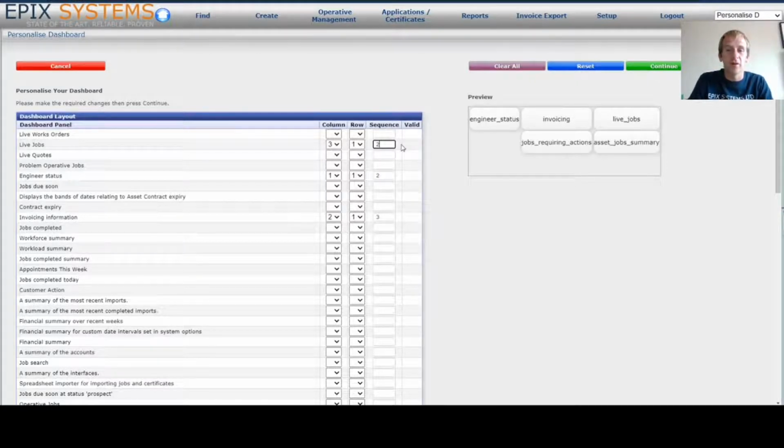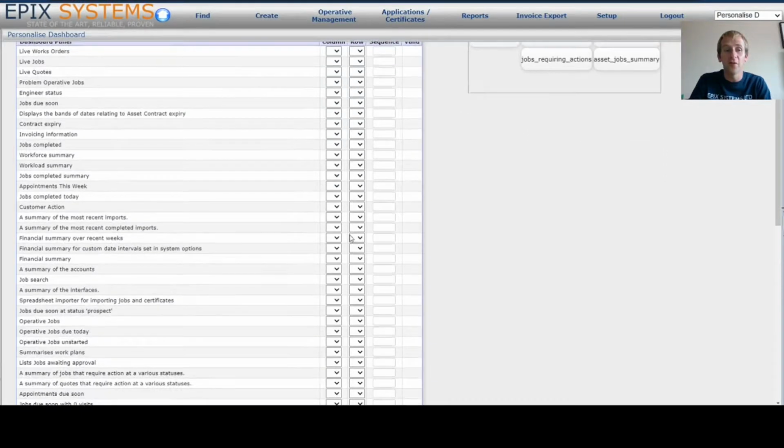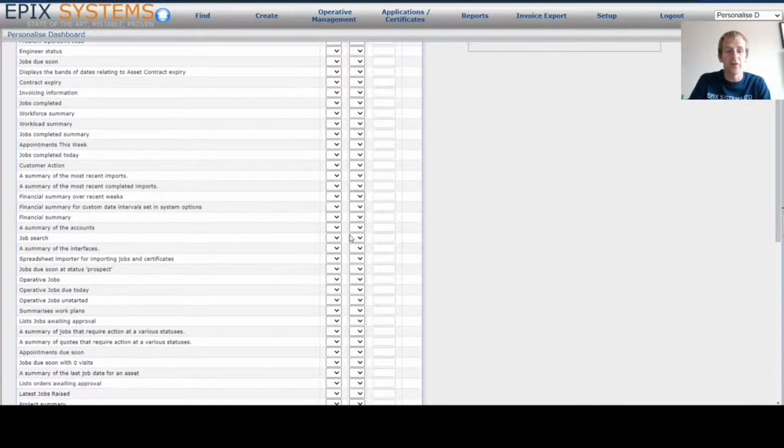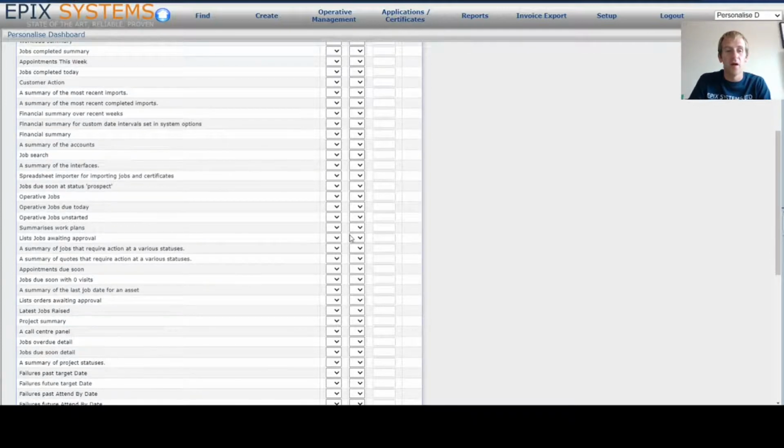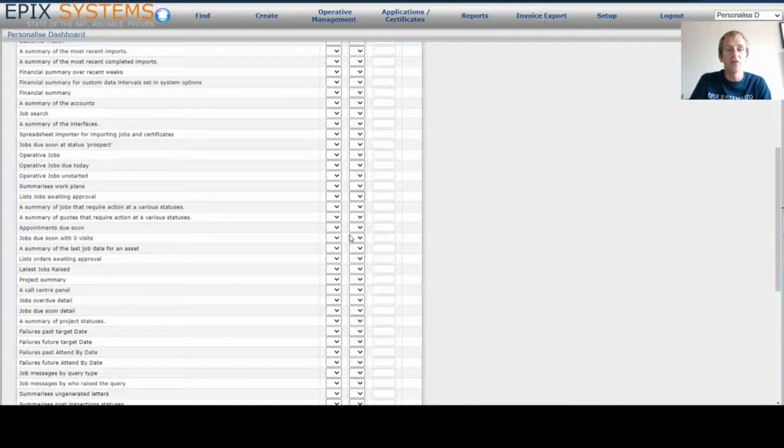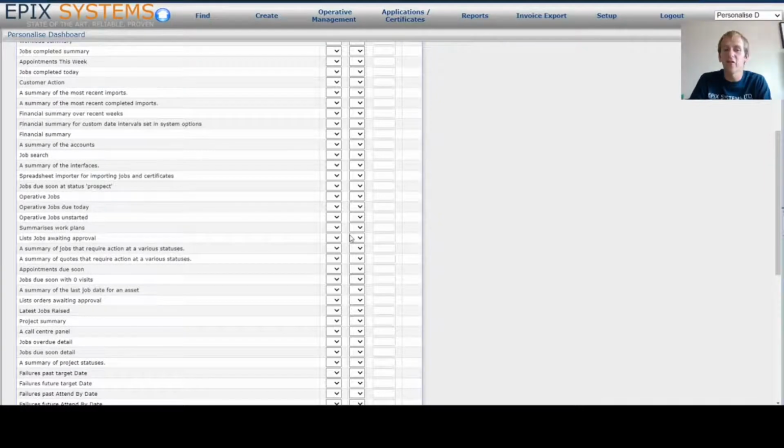To better explain this, I'm going to clear my dashboard and add one widget at a time to show you how this works. So I'm going to click clear all, and that has cleared the values from here. I'm going to add back in to my dashboard one dashboard widget so that you can see how this all works. I'm going to add in the summary of jobs at various statuses, so the items requiring action essentially. And I'm going to put that in on column 1, at row 1 and sequence order 1.